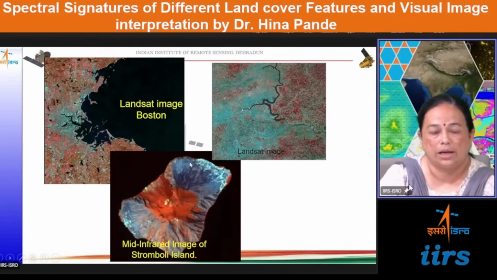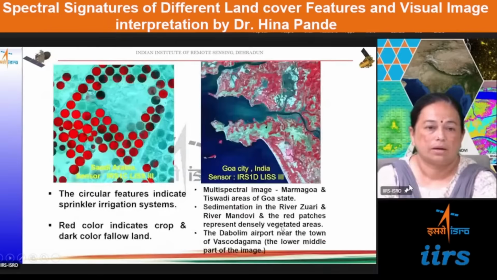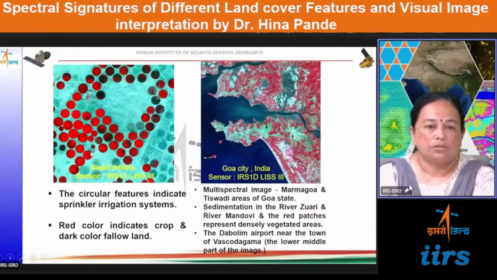And this is a volcanic feature, so you are able to see the crater in bright orange or red, and vegetation also appears in red. At the base of the mountain, we have some kind of cyan tone, so this could indicate some settlements. These circular features are sprinkler irrigation systems, and these are particular to dry, arid, desert type of climates.